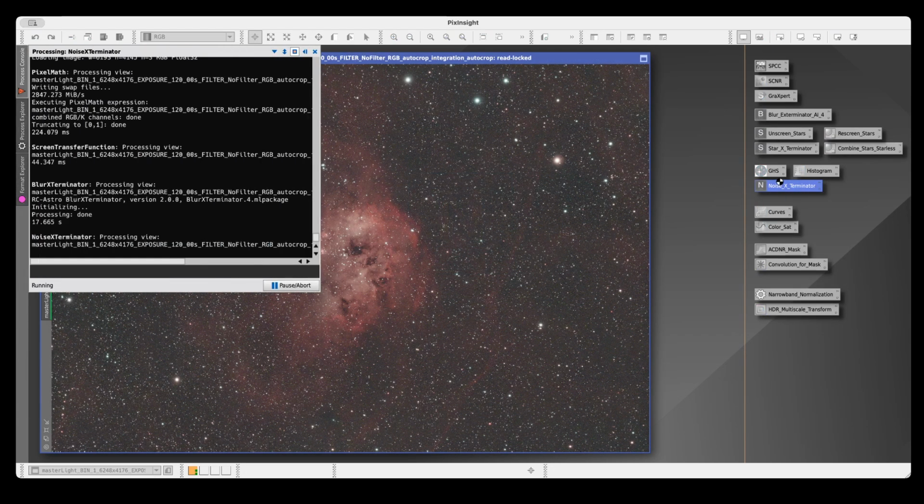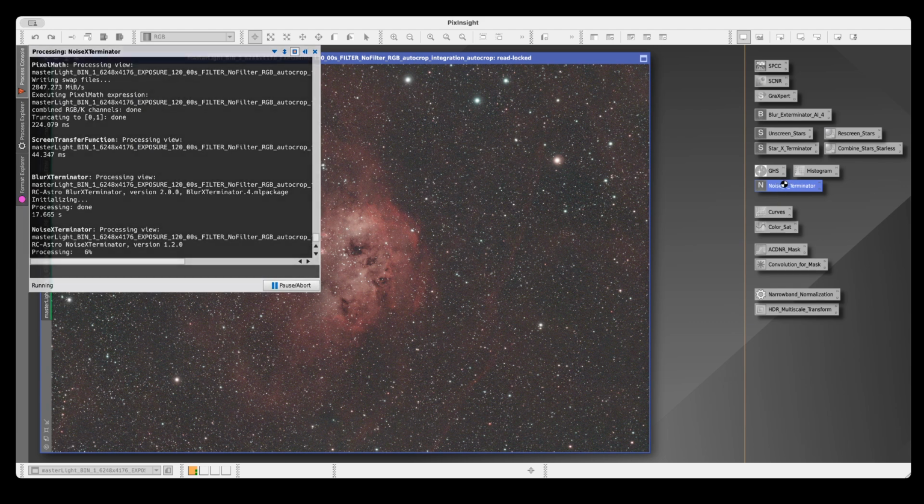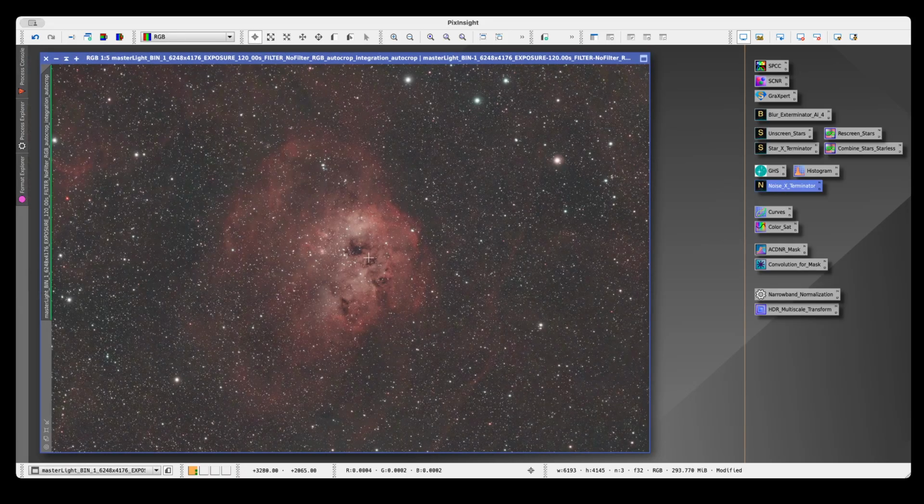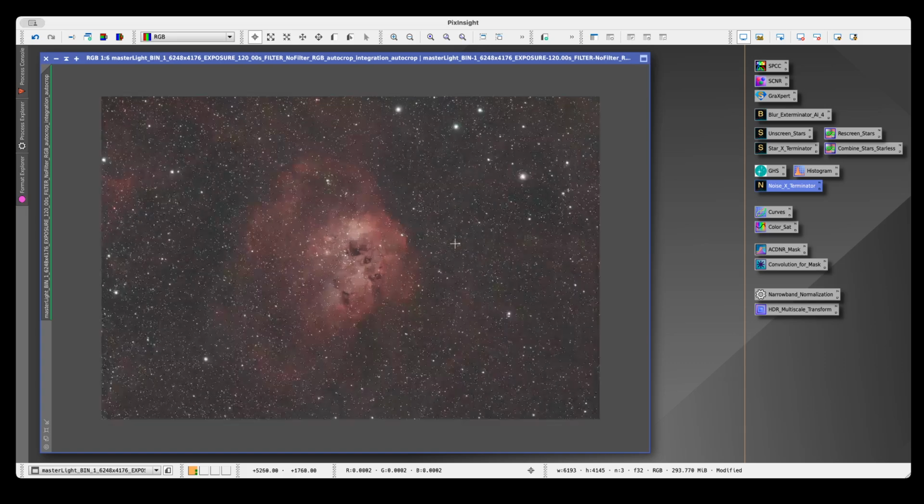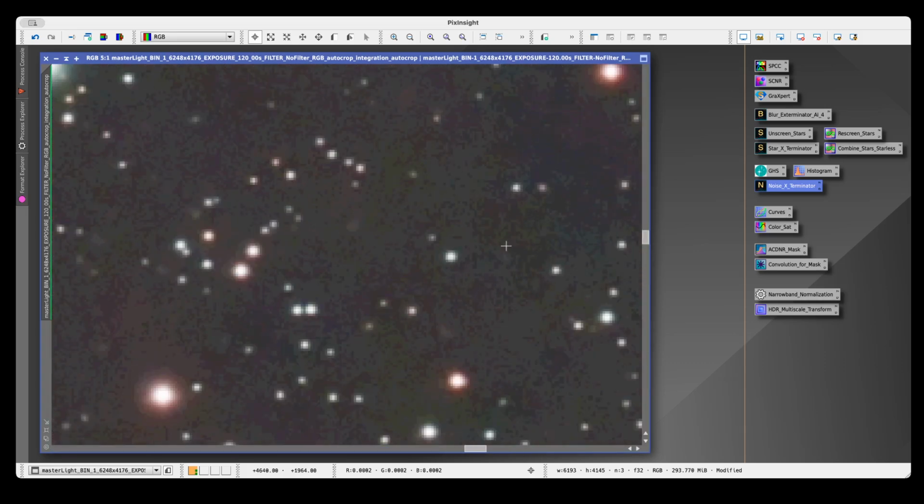So let's run Noise Exterminator. This is also a Chromin tool: Blur Exterminator, Star Exterminator, and Noise Exterminator. They're all Chromin tools, and they aren't free. But I've now run it, and let's zoom in here. Look at this blotchiness.